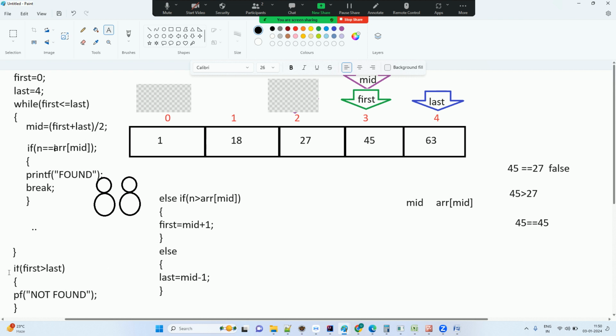And did your first cross the last? Did the first cross the last? No, it did not cross. But after the loop we will check this also, no? After the loop we are checking is first greater than last, is 3 greater than 4? So it will not display not found. It will not go in this, right?